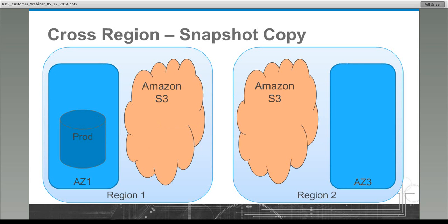Another disaster recovery feature that we provide is cross-region functionality, and we support two features today. We have cross-region snapshots, and we have cross-region read replicas. The way cross-region snapshots work is pretty straightforward. You have two regions, and you have a database in region one. You can take a snapshot of that database and store it in Amazon S3 in that region. You can then request that that snapshot be sent to Amazon S3 in the other region.